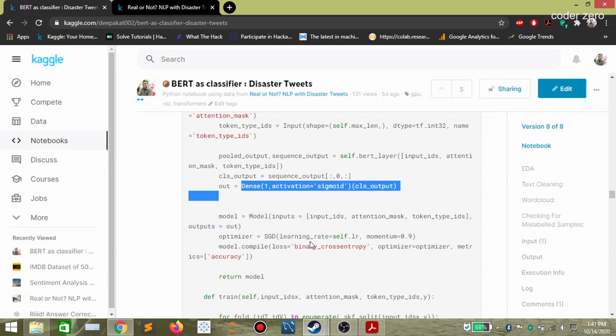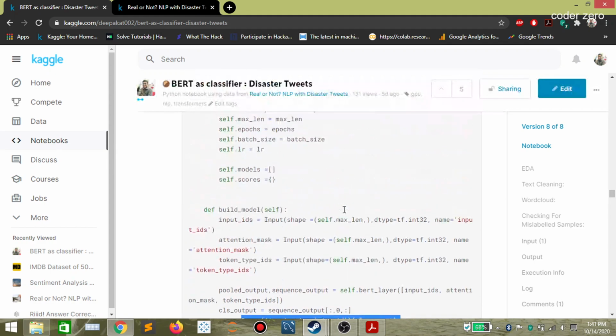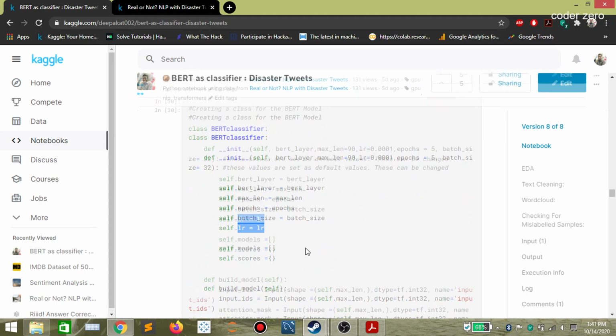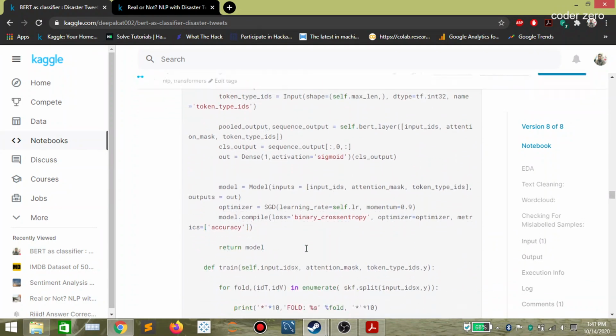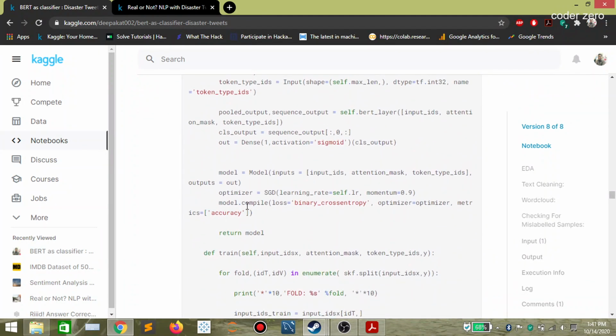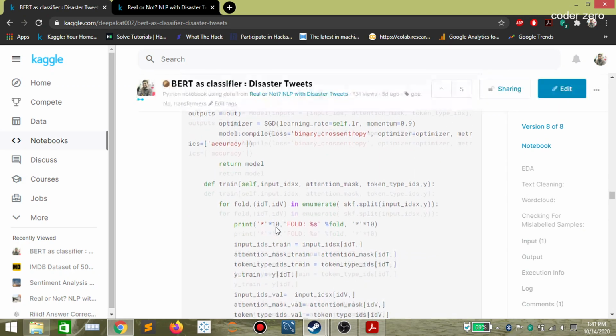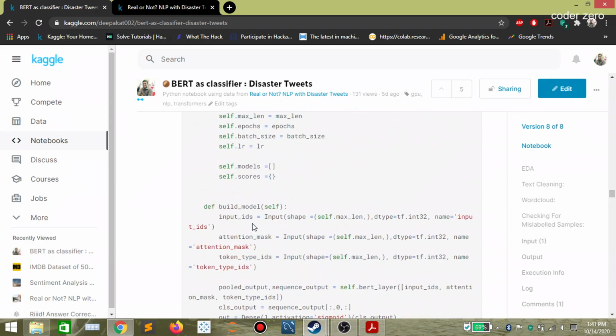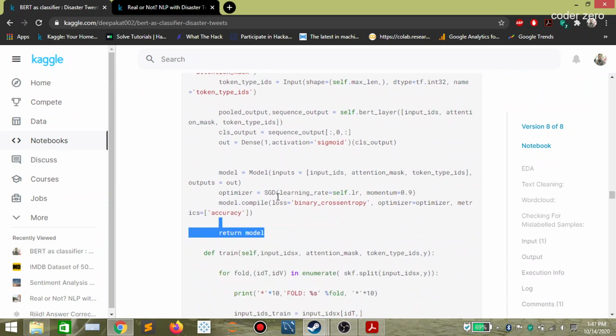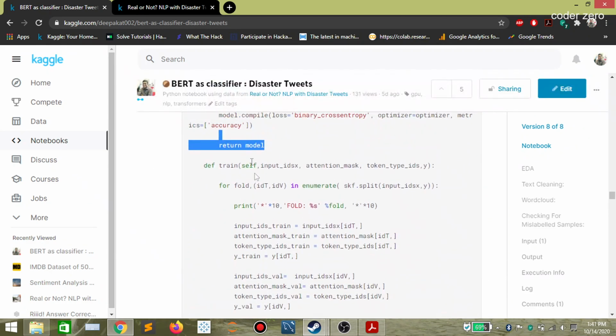Then for the optimizer, we are using an SGD optimizer with momentum equal to 0.9. Then for the learning rate, we are selecting a learning rate from here, this one. After that, model.compile, here we are compiling the model, where loss is binary cross entropy, optimizer equal to the SGD optimizer, and metrics equal to accuracy. After this we are returning the model. So when we call this function, this will build the model. After that this function will train the model.